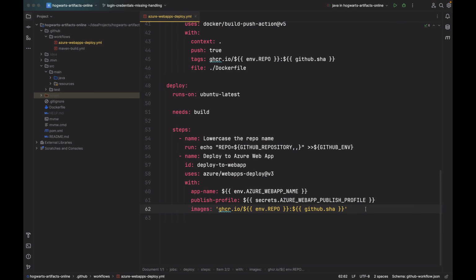Now, we have to add one line here to explicitly tell it we're going to deploy to this slot, staging. You don't have to write Hogwarts artifacts online in front, just staging. That's the name of the slot we just created.